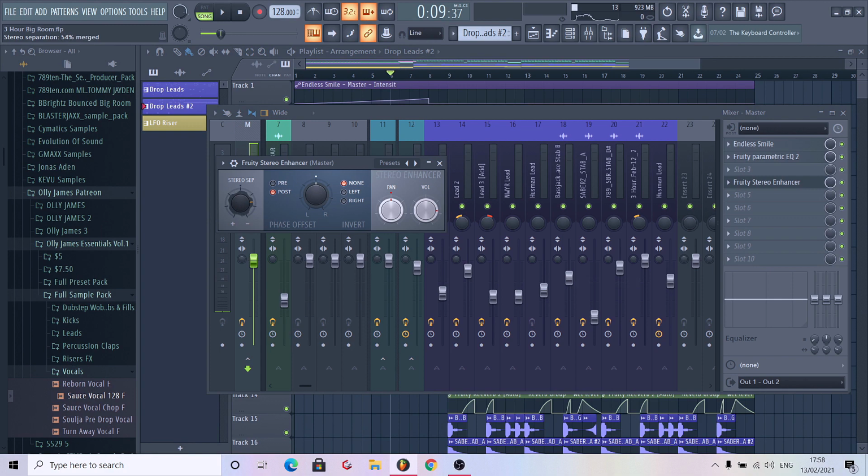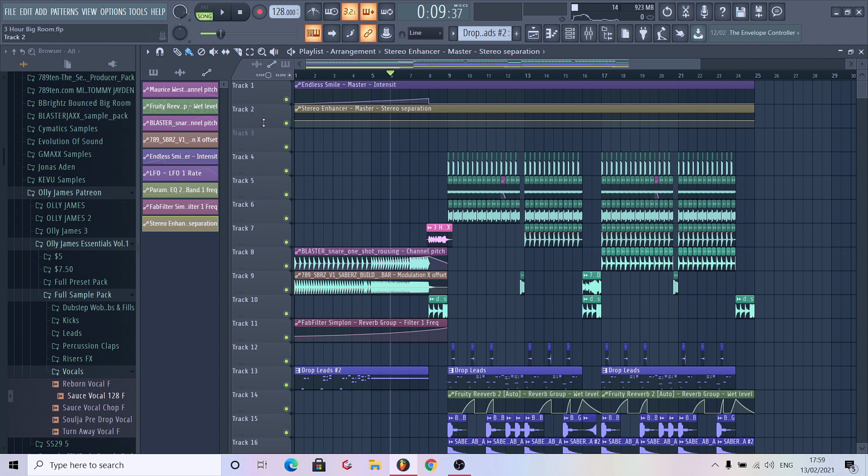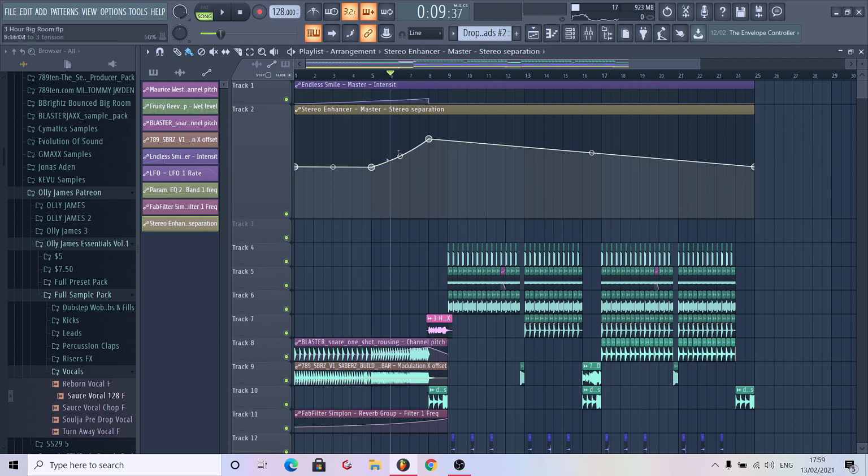And one of the last things I did was add a stereo shaper on the master to make an automation clip to make the build-up go more mono towards the end. And when the drop hits, it hits 10 times more harder.